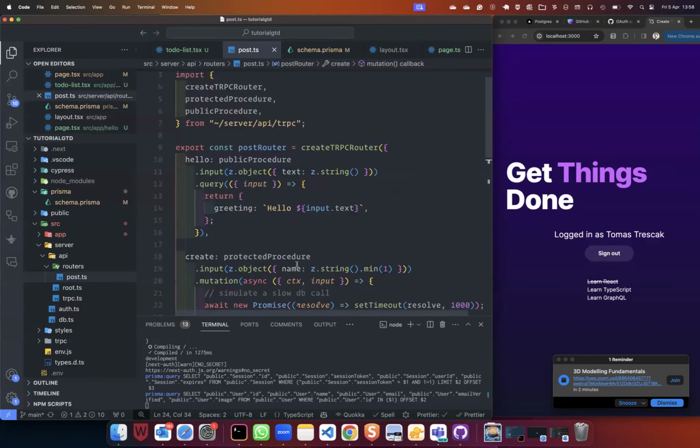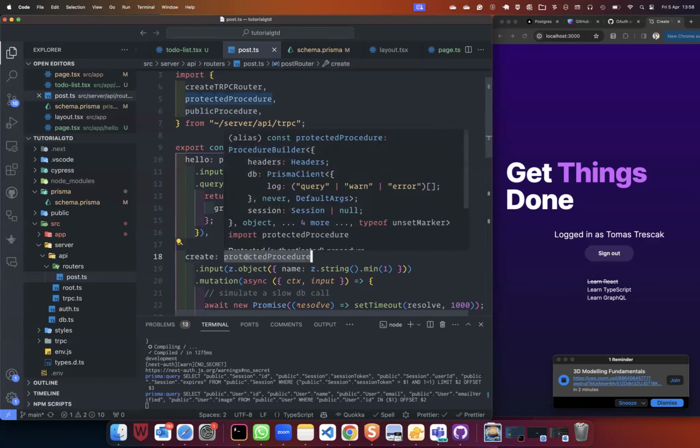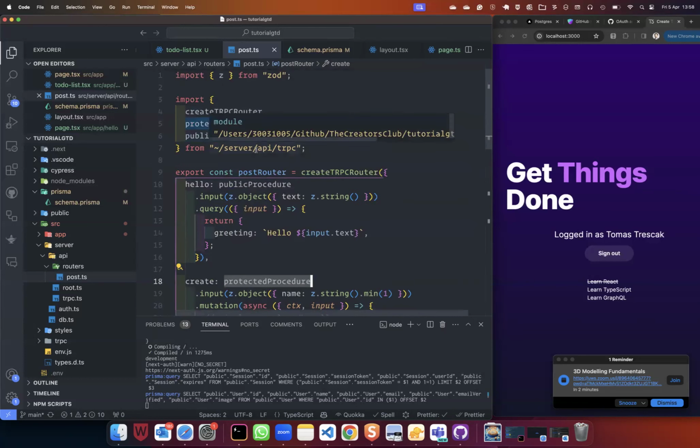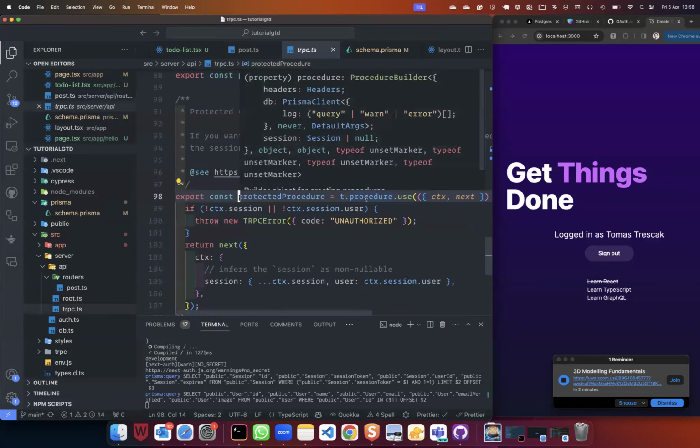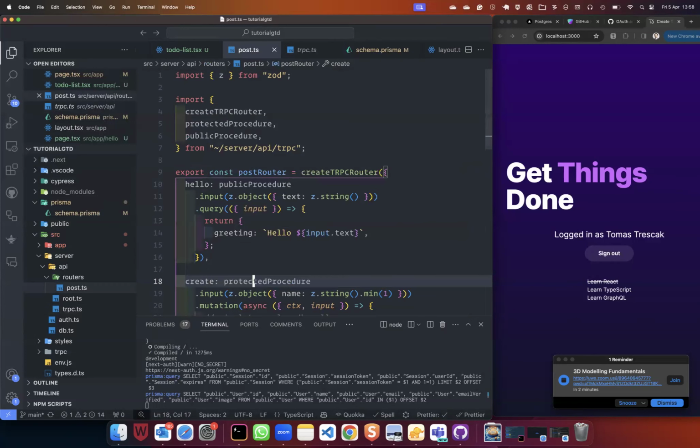Okay, it's using two different things. You can see there is a public procedure and a protected procedure. The protected procedure, basically, you can export it later. It doesn't allow to be executed if the user is not registered, right? If the user is not logged in. So essentially, you're not able to call this API route if the user is not logged in. It's just beautiful, right? So it's kind of what we wanted.